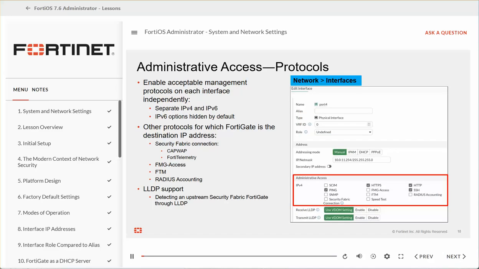You've defined a management subnet, that is, the trusted hosts, for each administrator account. How do you enable or disable management protocols? This is specific to each interface. For example, if your administrators connect to FortiGate only from port 3, then you should disable administrative access on all other ports. This prevents brute force attempts and also insecure access.